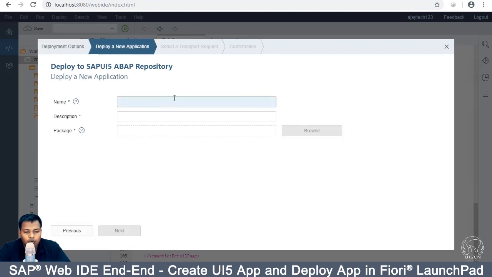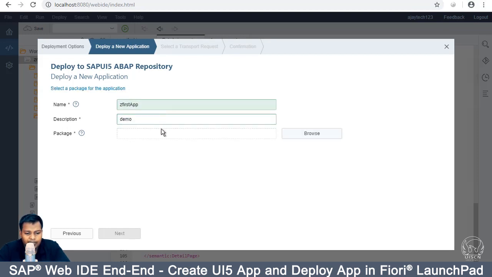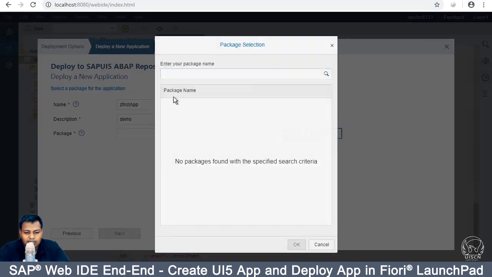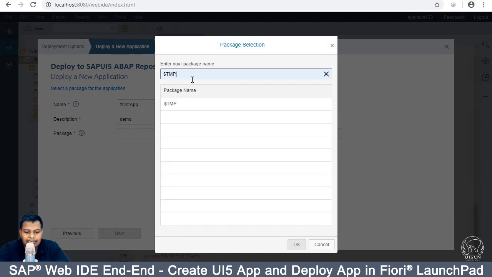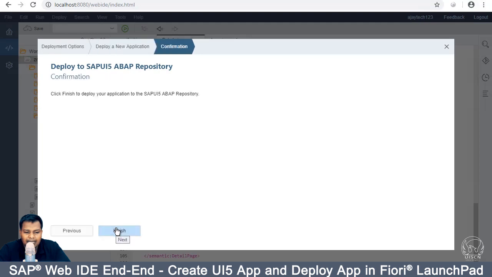Okay, so I will give a name to this application, my first app demo, and here for the package name, I will browse and select tmp temp as a local object, and I will be done deploying my application.